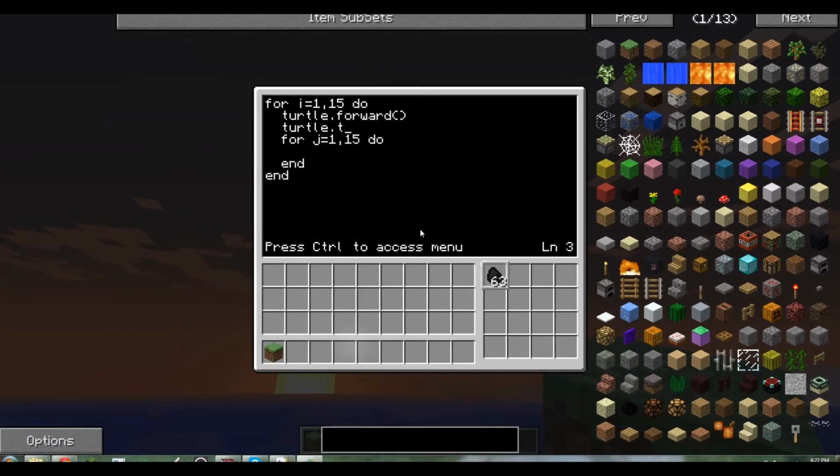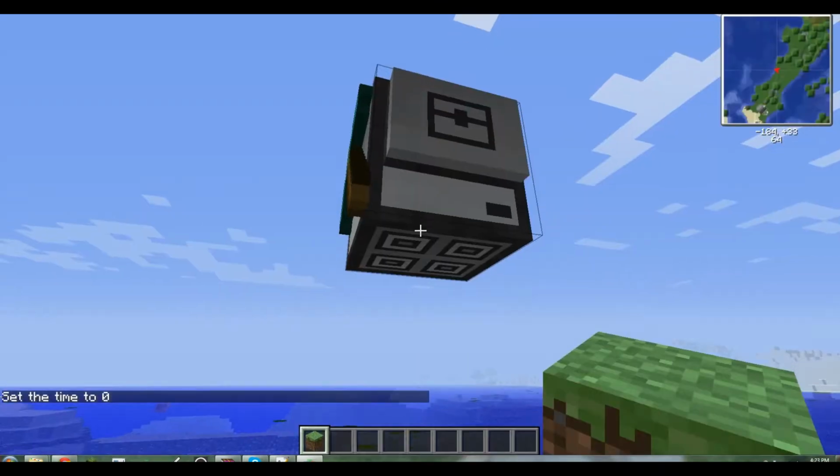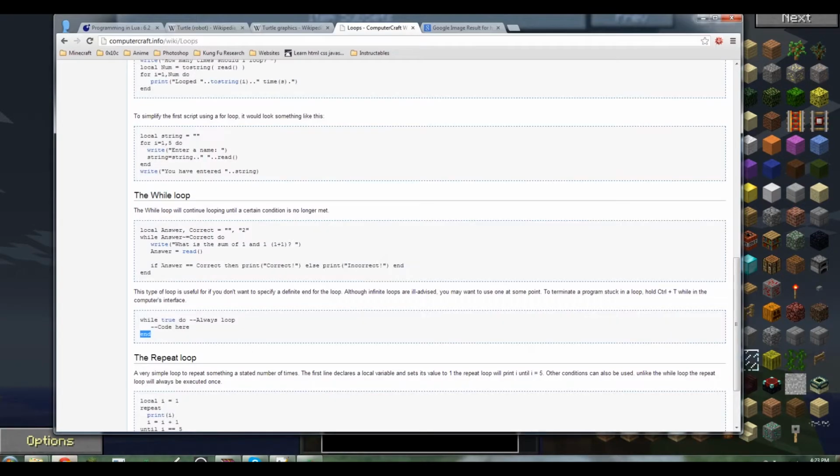That's not right. So he's going to move forward and he's going to turn right, and then he's going to do some other stuff. The other stuff is going to be turtle dot place down.